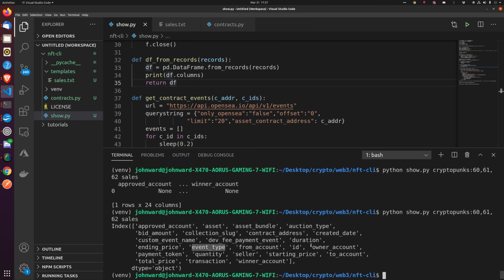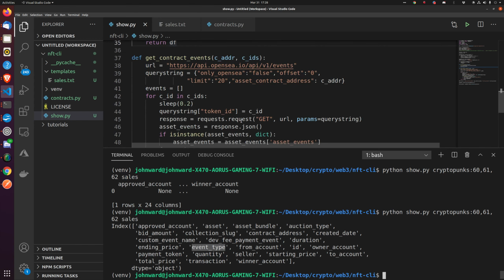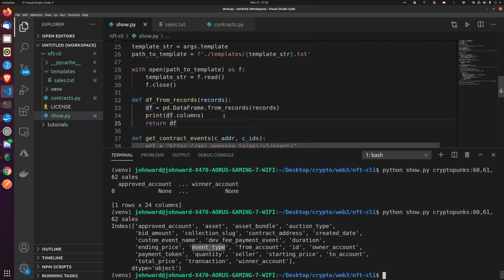Okay. We're going to take it easy on OpenSea. What we're going to do is we're going to save this data frame to some sort of test file or a data frame file. So we're going to do this.